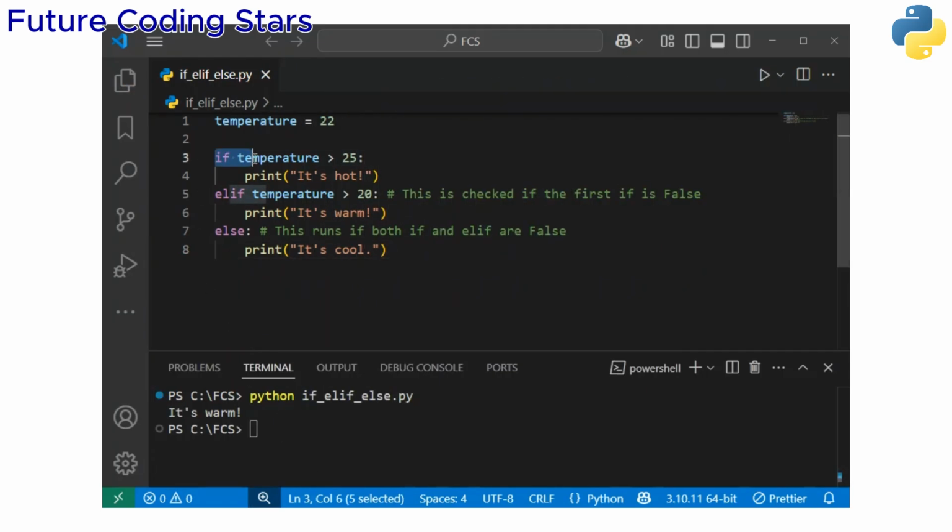In this case, 22 is not greater than 25, so the first if is false. Then Python checks the elif: is 22 greater than 20? Yes, that's true. So it prints it's warm and skips the else block. Remember, Python stops checking as soon as it finds the first condition that is true.